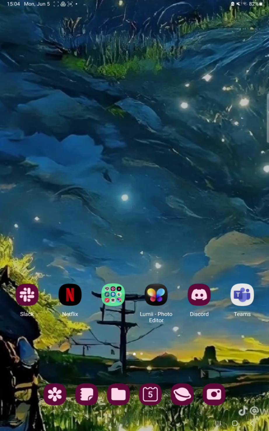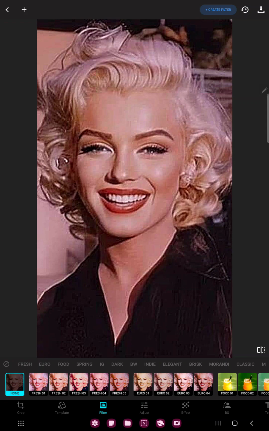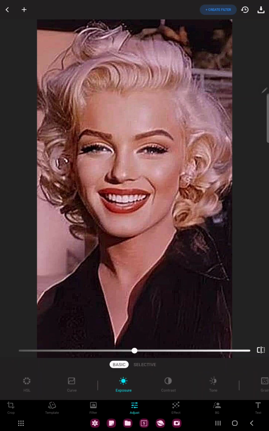First of all, open the application on your device. Select a picture and go to the Adjust button next to the Filter section at the bottom of the page. And in the Adjust section, you can find the Clarity option next to the Denoise button. And just drag the circle on the line and you can edit the clarity of your picture.